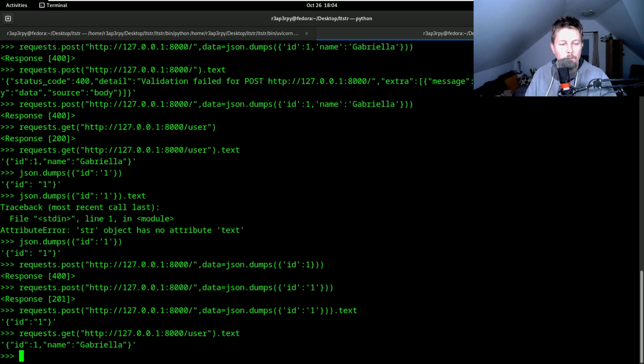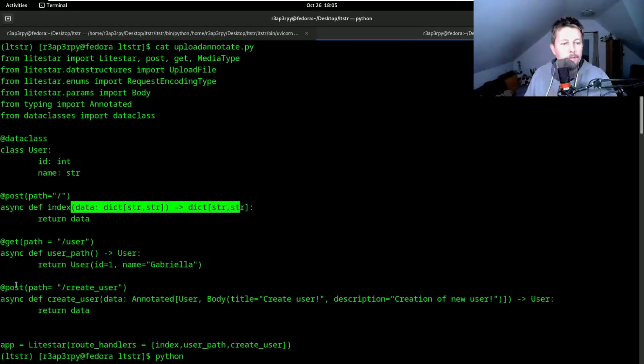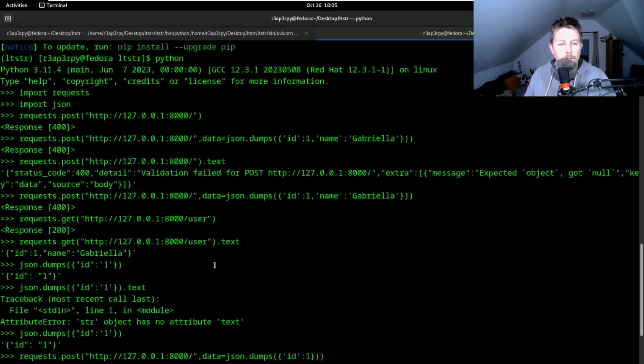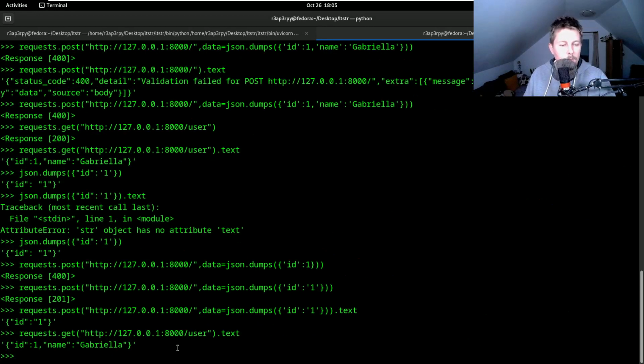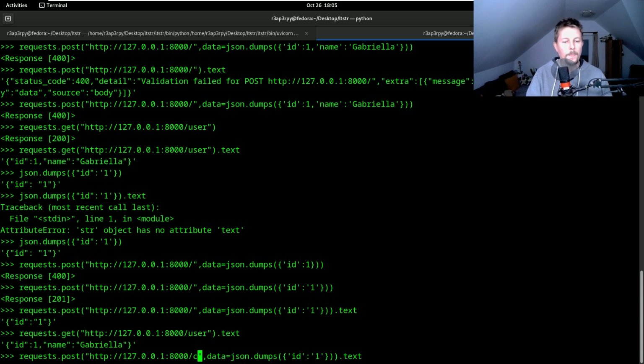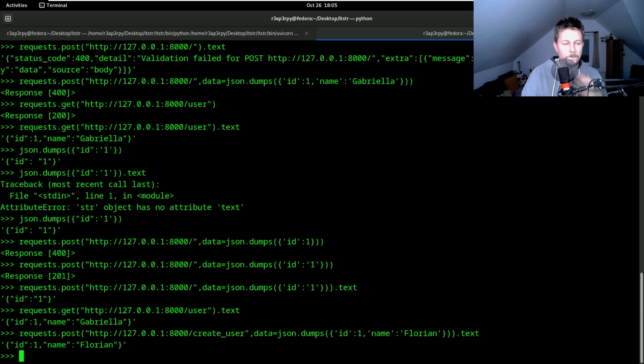The user context route is okay. And we also have the create user context route. For that, we can reuse this one with the create user, and the ID is 1 and the name is Florian. And as you can see, the create user is working.